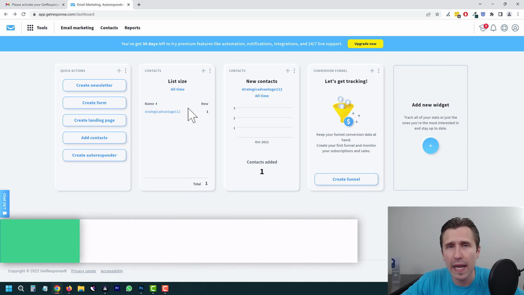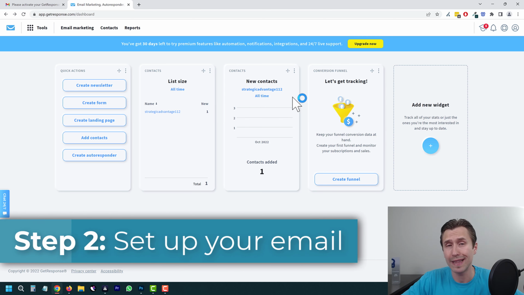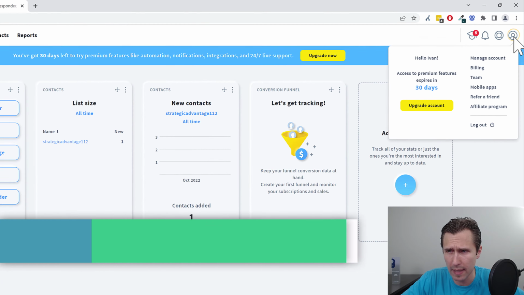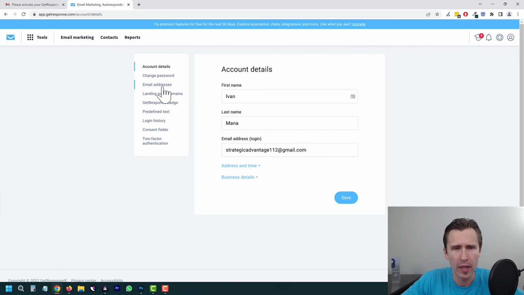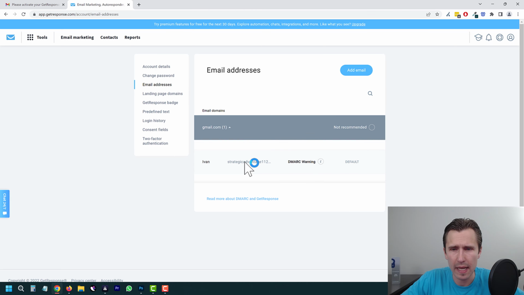So let's start off by editing our email and making sure that this is the right email that you want to be sending out content from. So we're going to click on the little profile icon here in the top right. We're going to click on Manage Account and go to email addresses. And this is going to be the email that you'll be using.